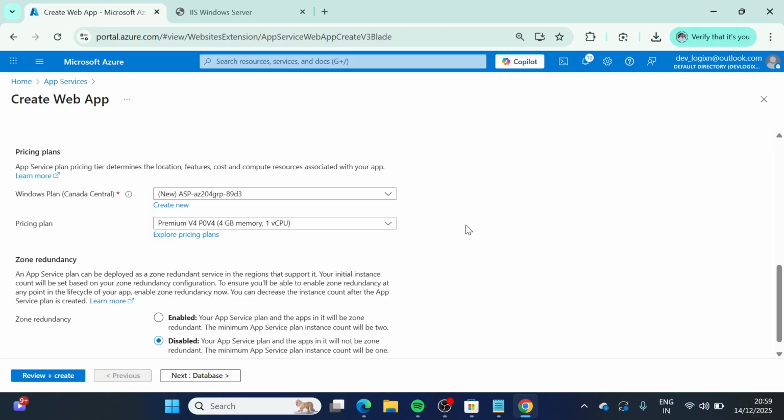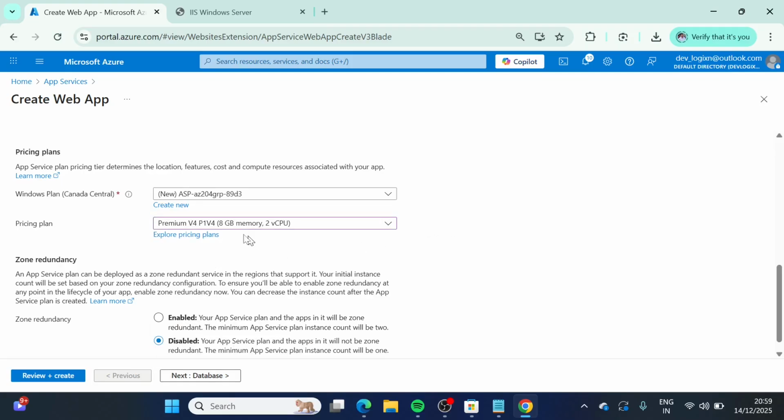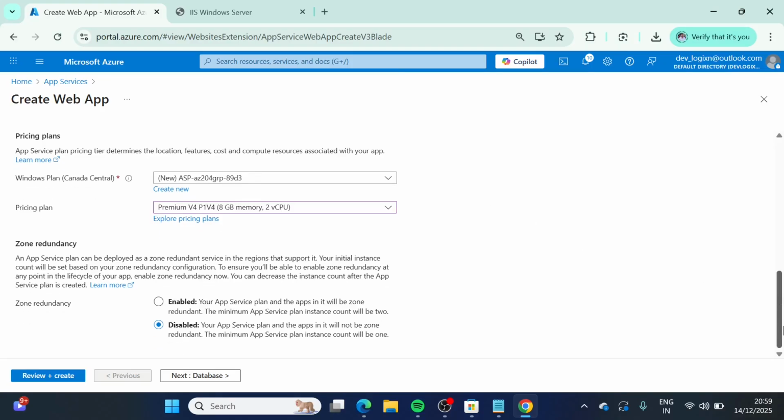Like if we need more memory, so you can see we have 8 gigs of memory and 2 virtual CPU, right? So we can configure as per our requirement, like how many gigs of RAM and how many virtual CPUs we require. It will deploy our service in multiple regions if we select this. So I'm keeping this as disabled.